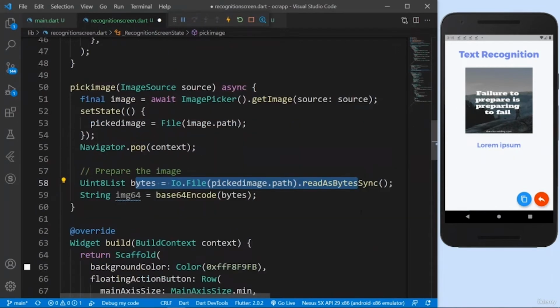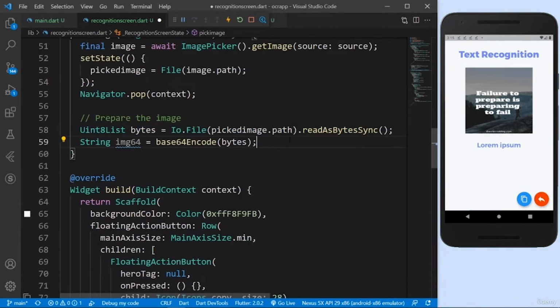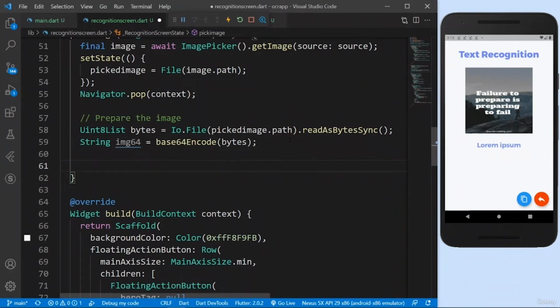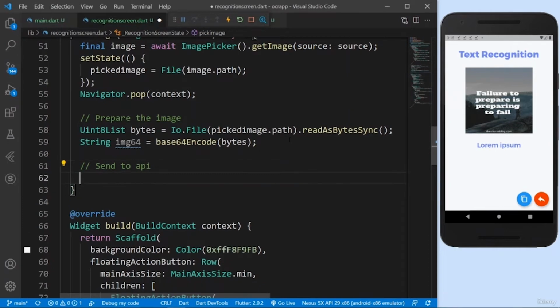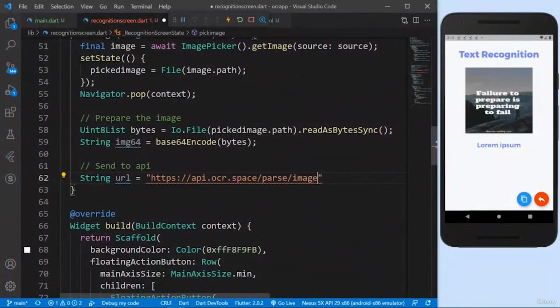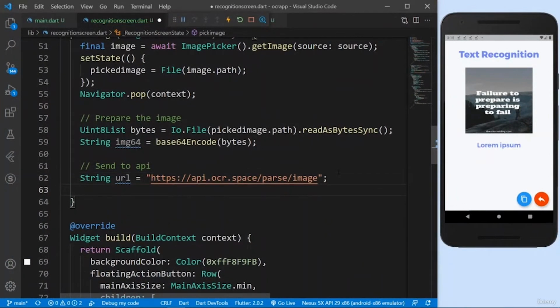After doing everything, let's send this base64 image to our API. So I'm going to have a comment named send to API. Our endpoint is going to be string url. Let's get the endpoint. It was this URL, right? I'm going to copy this and paste it over here. Perfect, we have the URL.